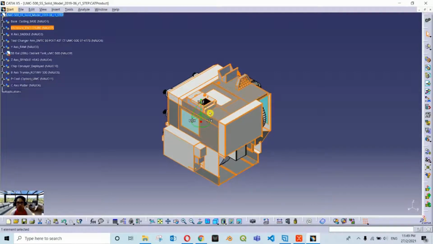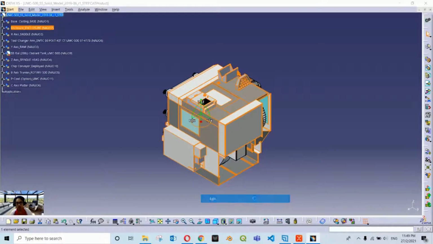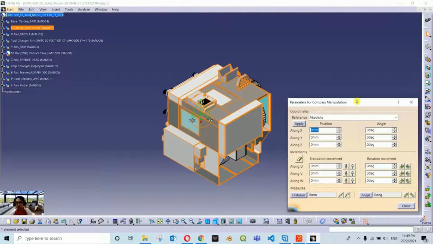So instead of moving manually in this rotation direction or this direction, we can right-click again on the compass and go to edit. In this edit, we have this dialog box. We can change the rotation increment, instead of 0 degrees, meaning a free rotation, we can set it manually to 90 degrees in all directions. Okay, and see the result here.